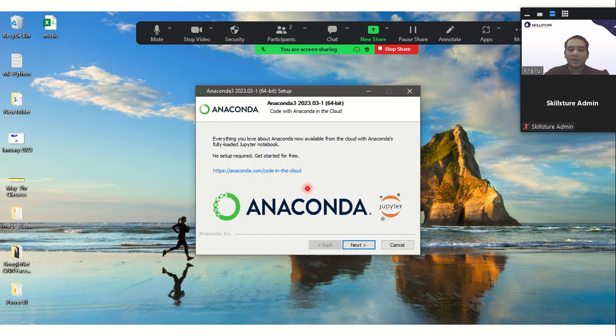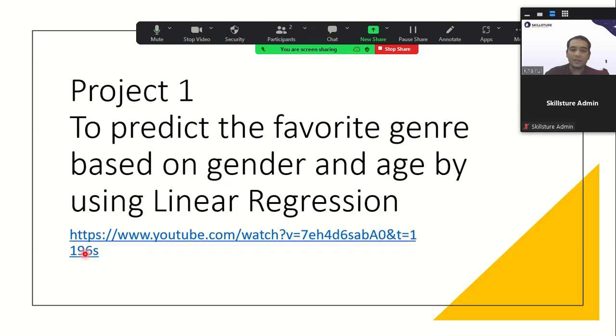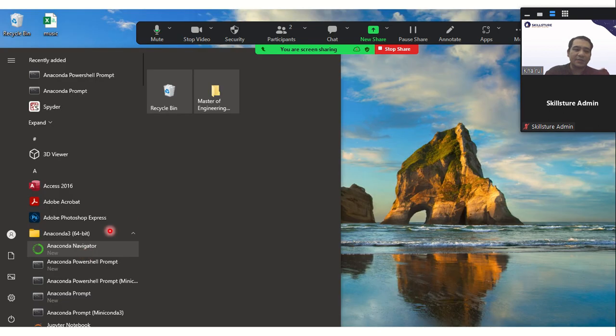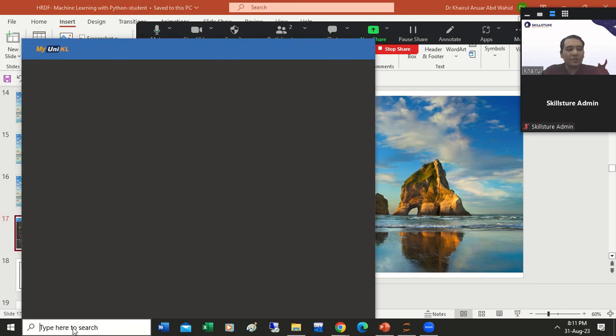Okay, so when you run, you go to the next and finish. Once it finishes, you go to the command prompt, and you can find the Anaconda Navigator. Once you click this one, Anaconda Navigator will appear in your system, right? Okay, so basically you go here.